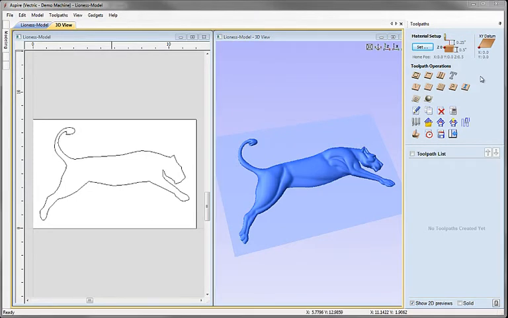If you plan to cut this part, you need to make sure that your material setup and all the toolpath parameters you use are appropriate for your machine, material and tooling that you're going to cut it with.